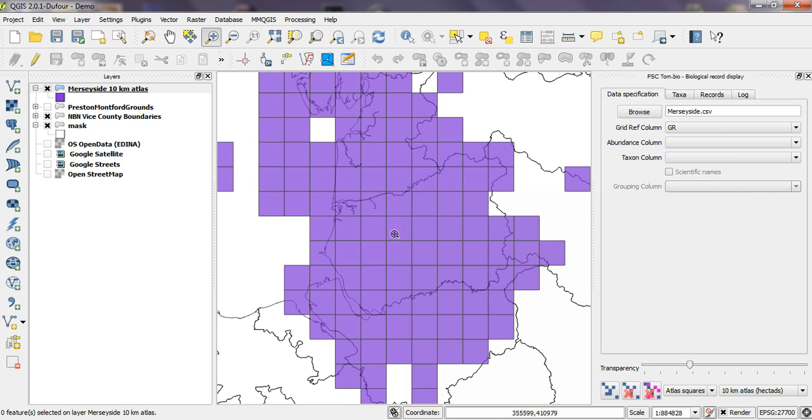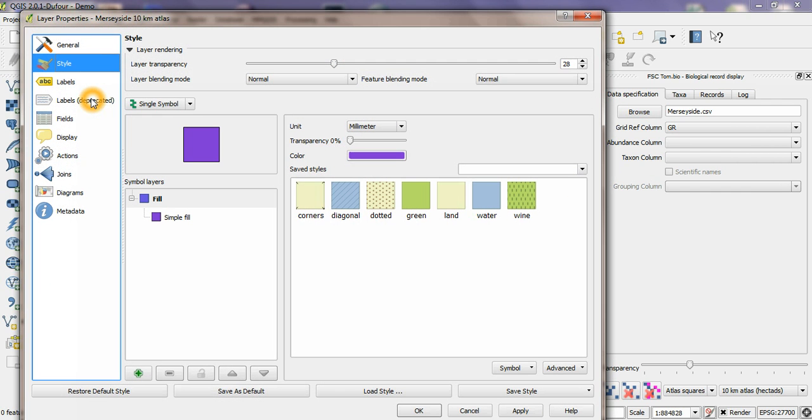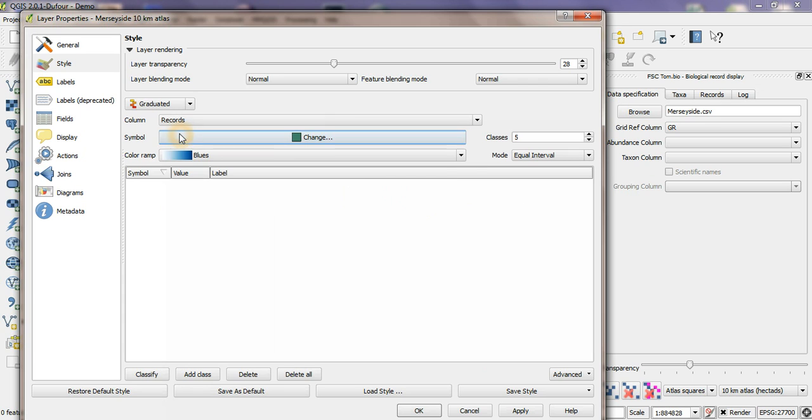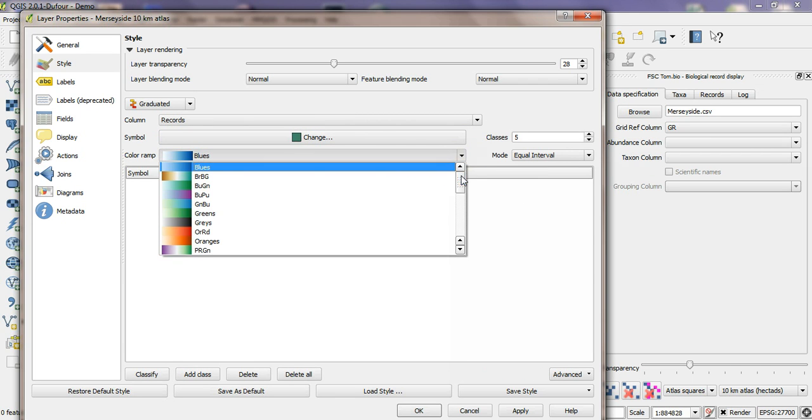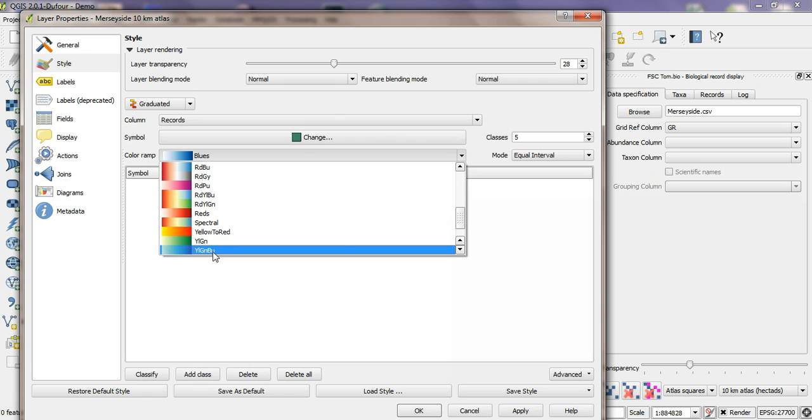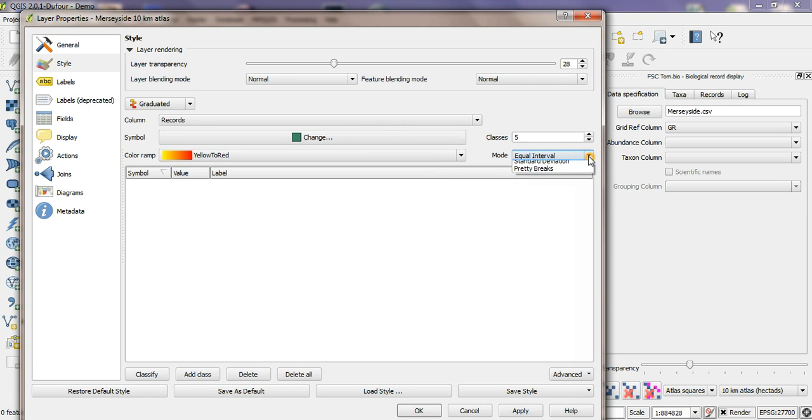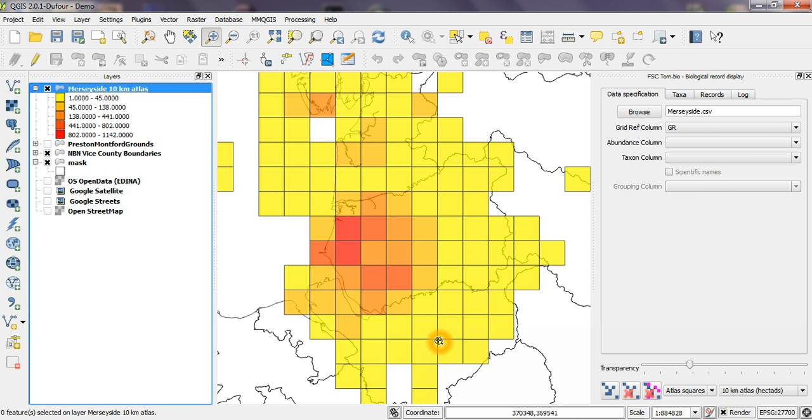But remember I said that you can treat this as any layer in QGIS. So I'm going to actually change the graphics completely. Instead of having a single symbol, I'm going to make a kind of thematic map. And this isn't a lesson in how to do this, so I'm going to do it very quickly just to show you that it can be done, really. So there the map is now coloured up depending on the number of records in each of the squares. You can see that the greatest density of records for this Merseyside area is in the Sefton Coast area.